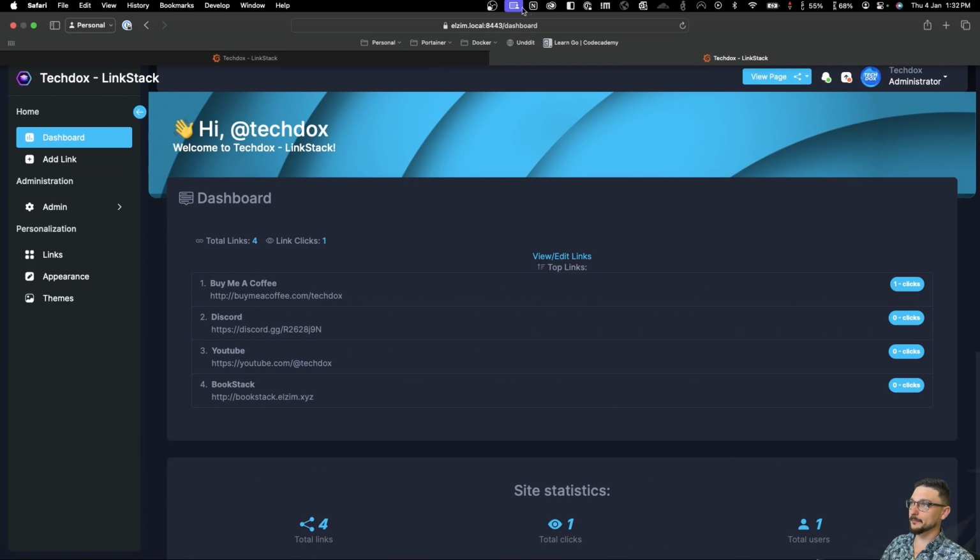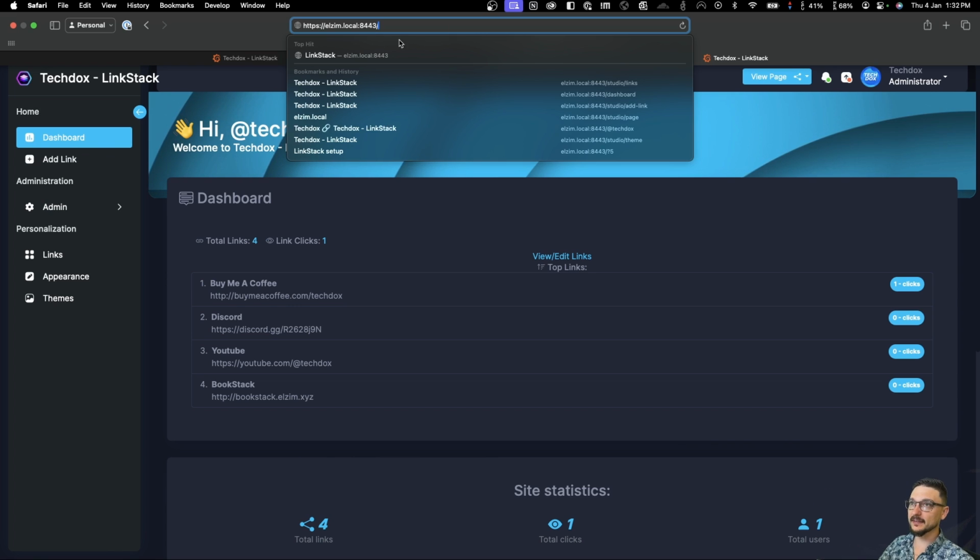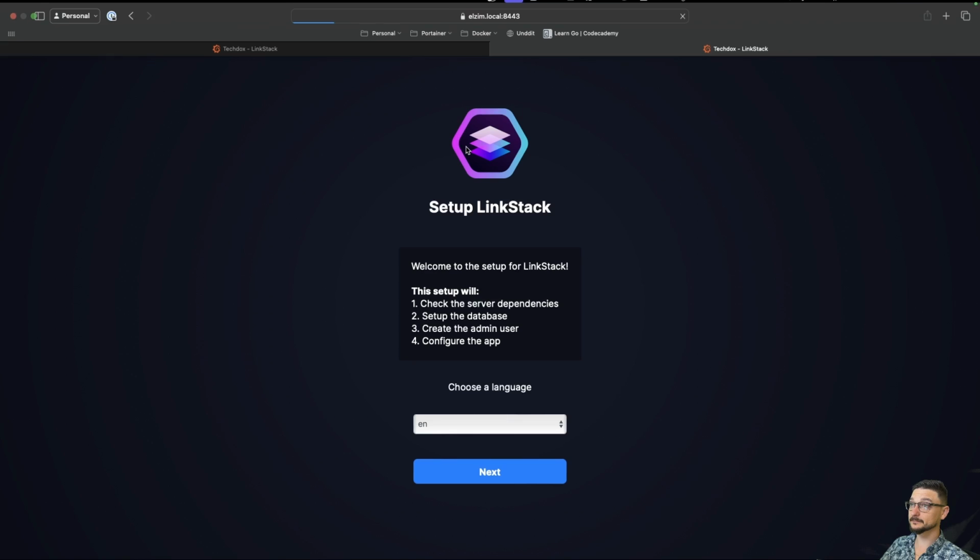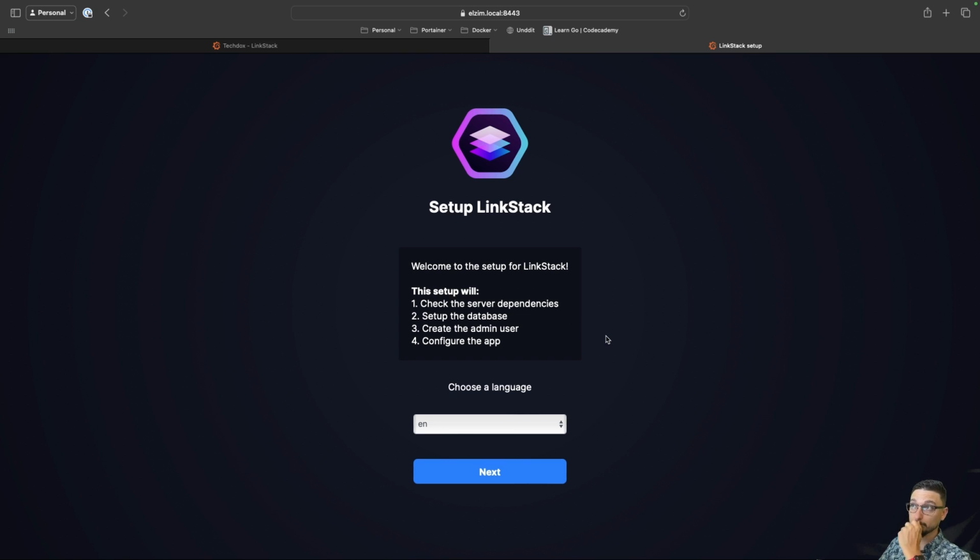So now if we go back to our LinkStack, and I'll just close out this dashboard, we're accessing the address on HTTPS, so just make sure you're doing that, and on port 8443, because that's the HTTPS port. So let's hit enter, and here we are. Now, you might hit an error about the certificate and the website not being private. That's okay, just bypass that. It's just because you're running it locally on HTTPS. It's just a browser warning, and then you should hit this page.